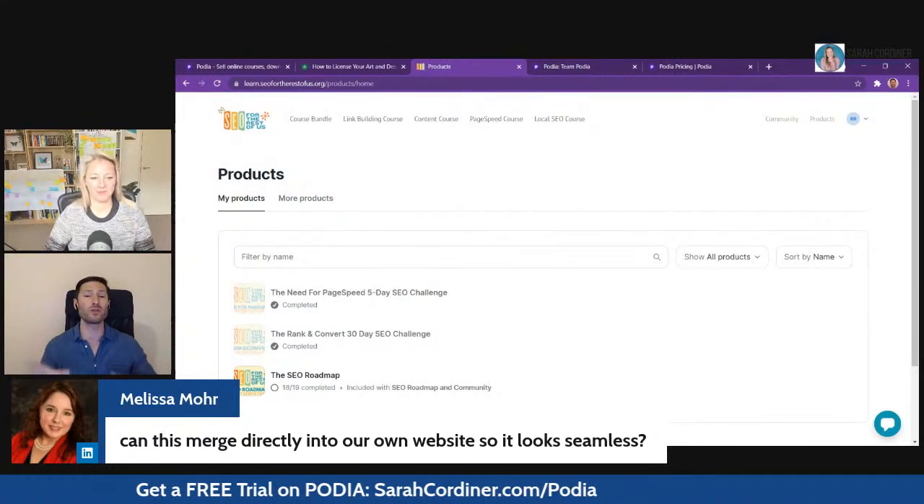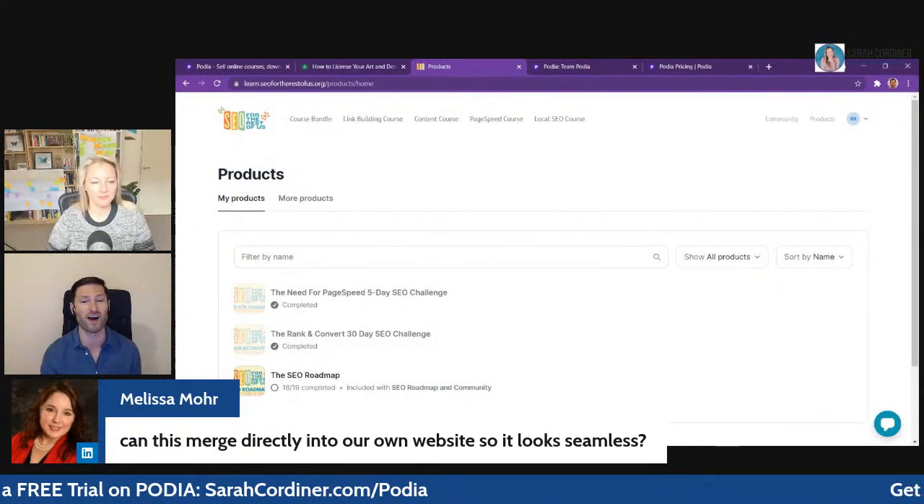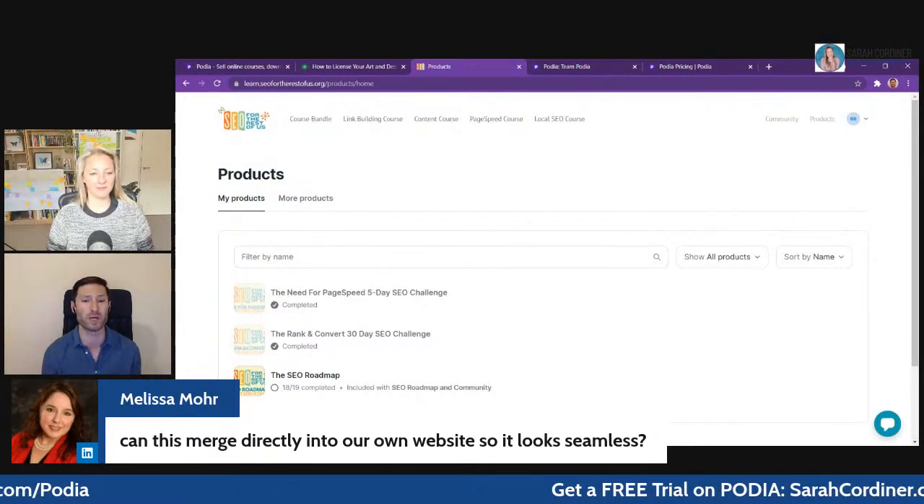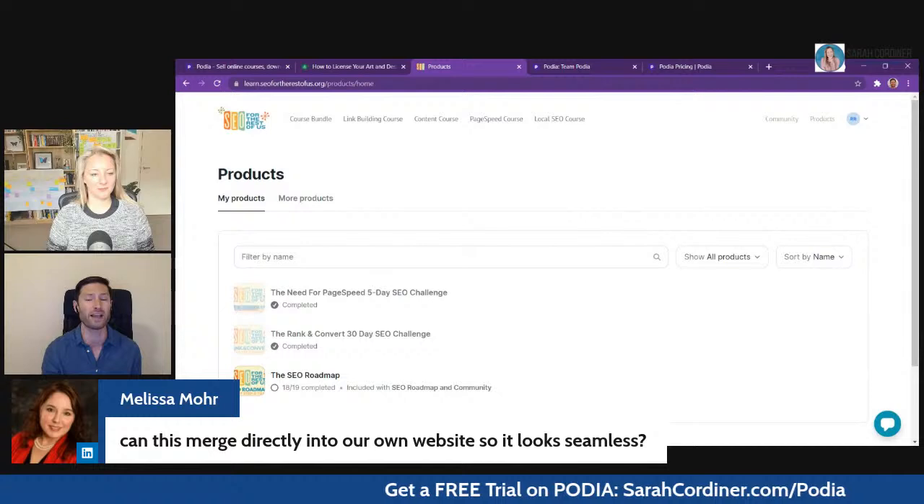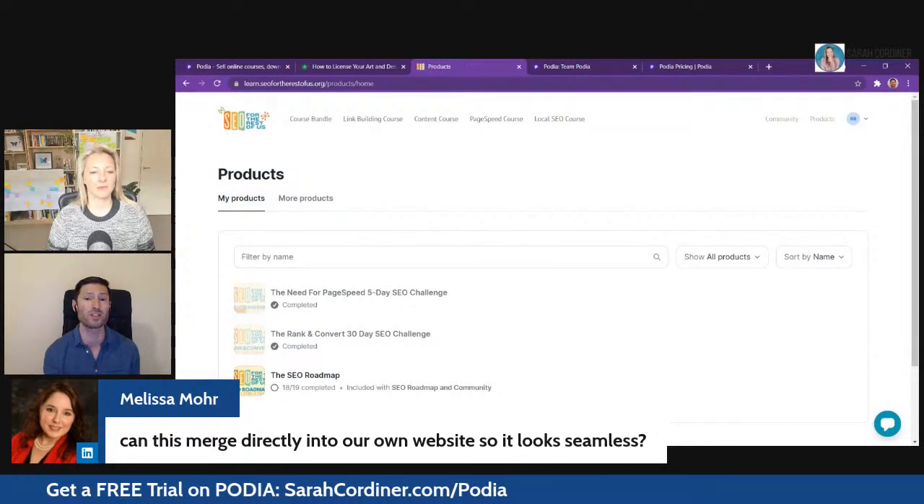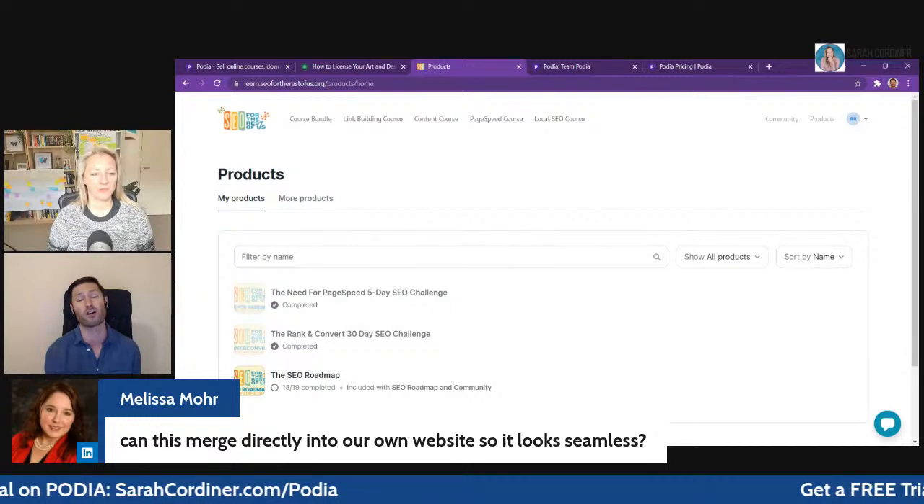So if you don't want to use the Podia website editor, that's completely fine. We have a lot of creators that use either a WordPress site or they've got their site already built. So if you just want to use Podia on the back end, one feature that I will show is we have these embeddable checkout buttons. So you can embed that checkout cart that I showed.